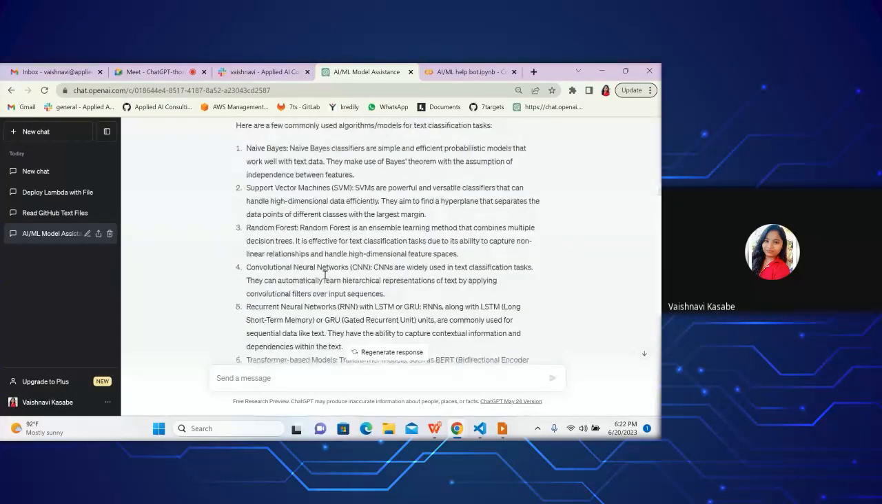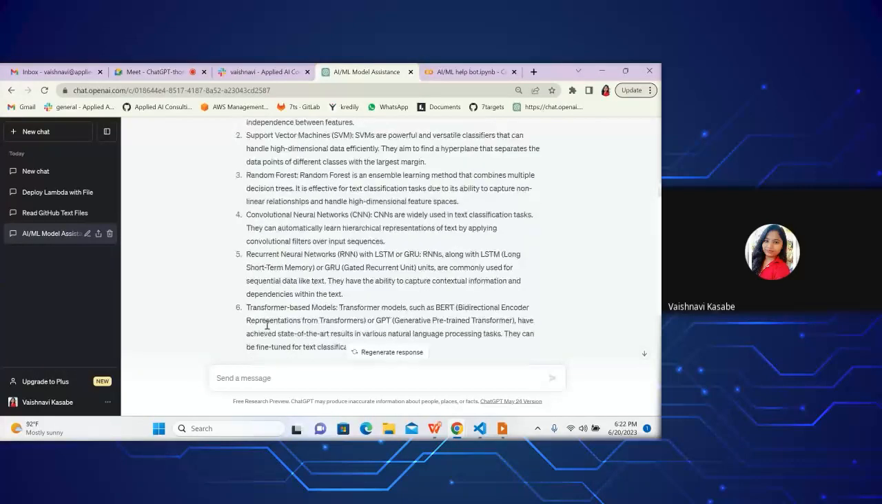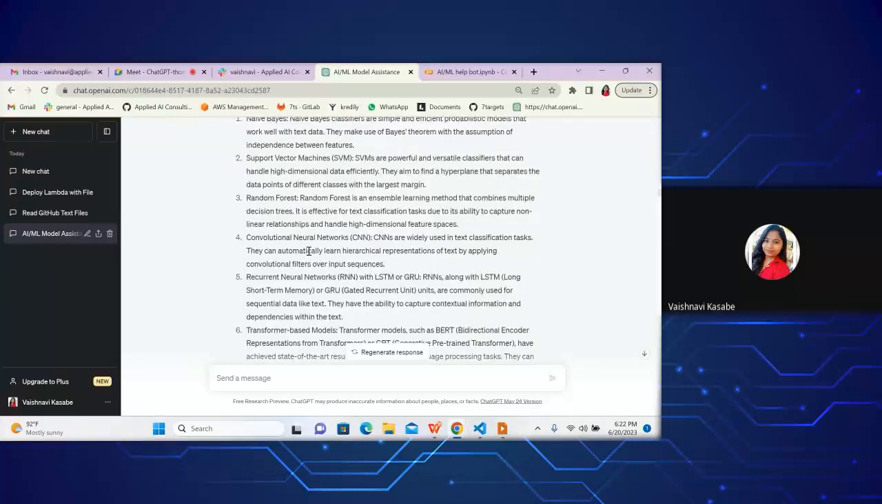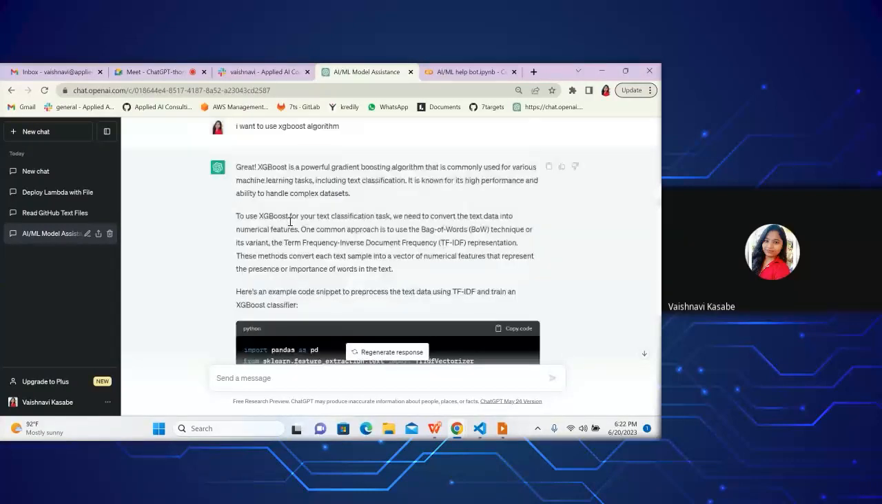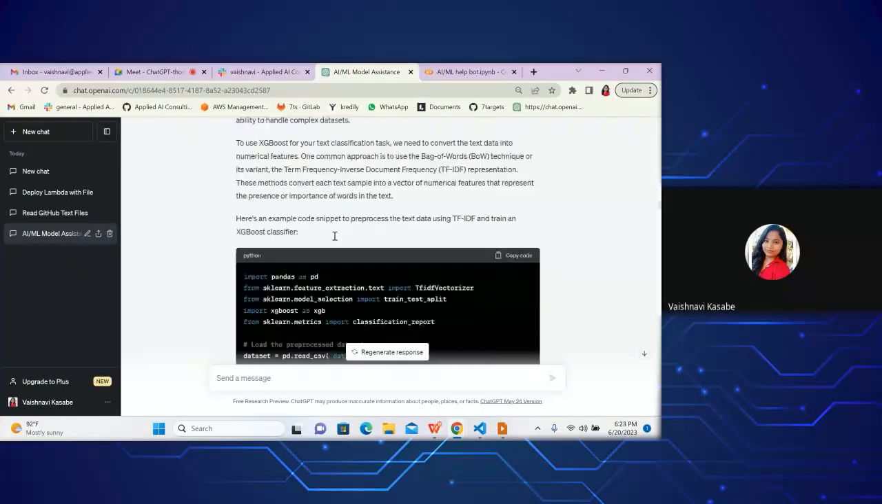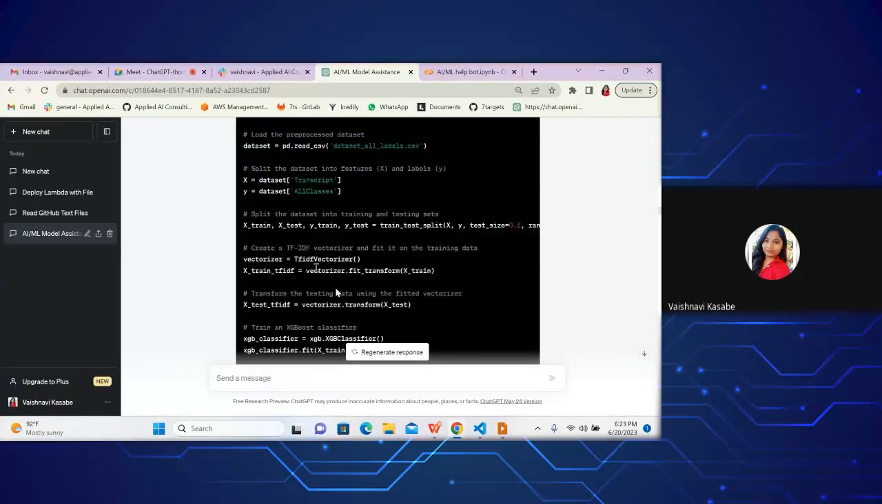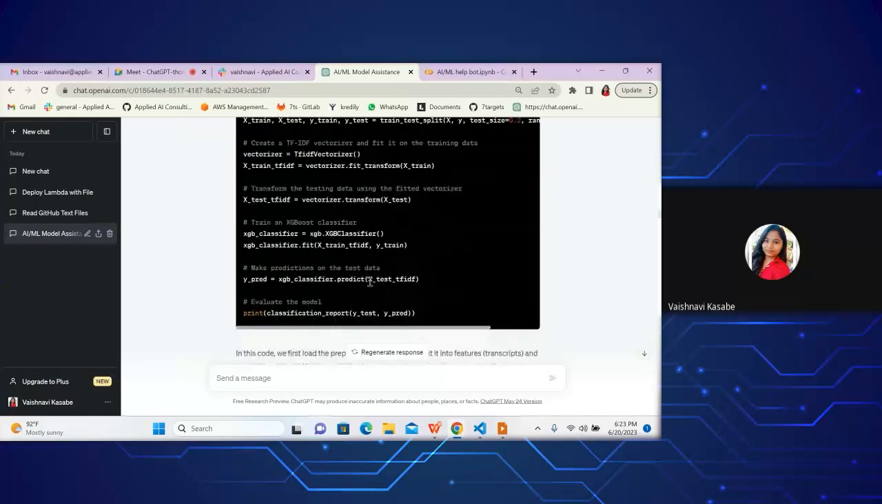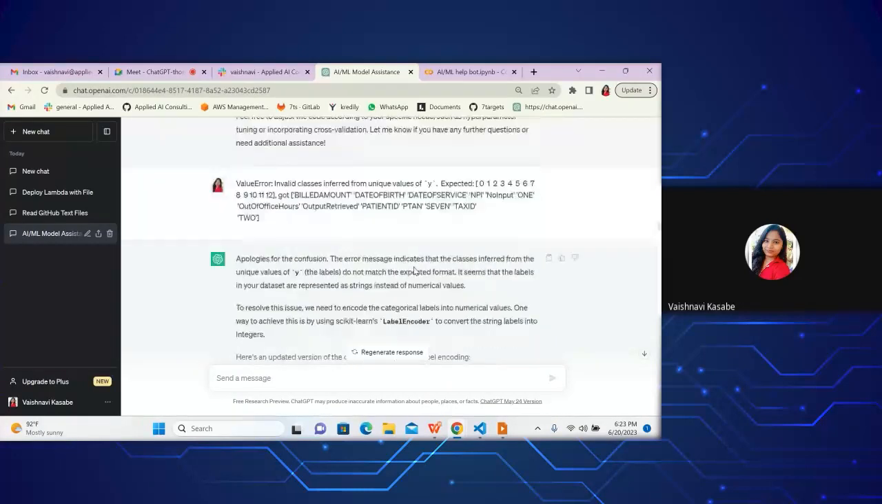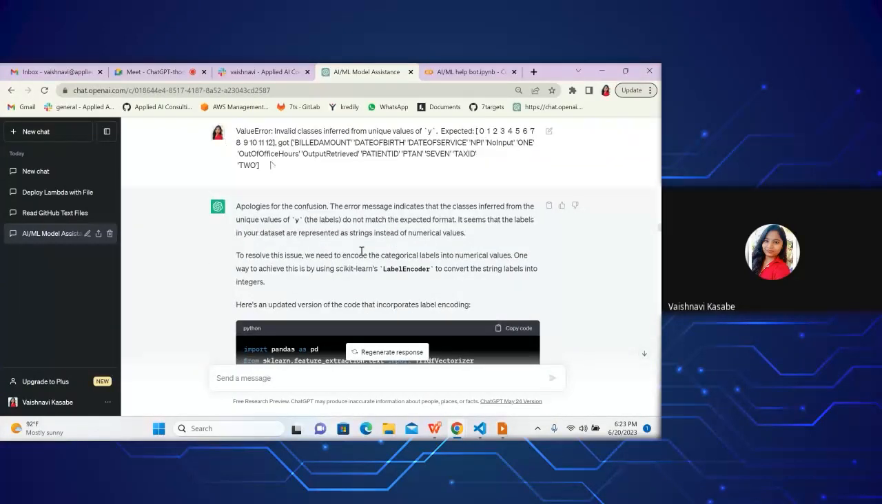Then next, ChatGPT provided me some list of algorithms that I can apply on my data set, based on my problem statement. So these are the few algorithms. Then I was suggested to use the XGBoost algorithm. ChatGPT provided me the code for how I can train my model using XGBoost and how I can feed the data. Then I was getting some errors while building the model.